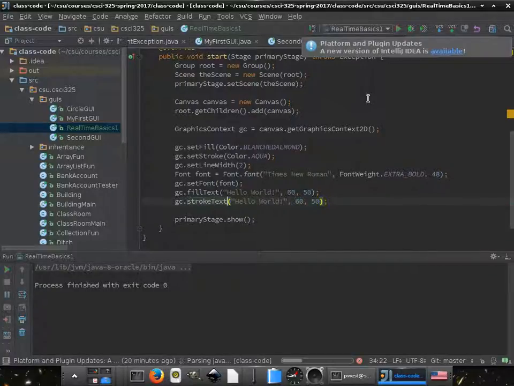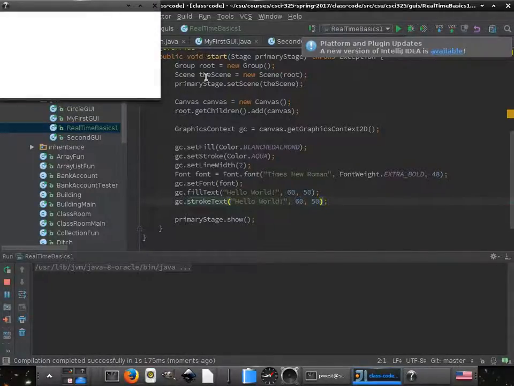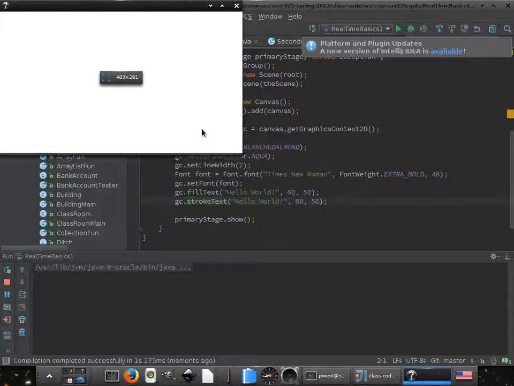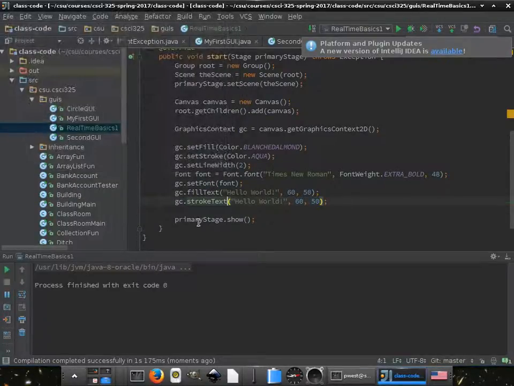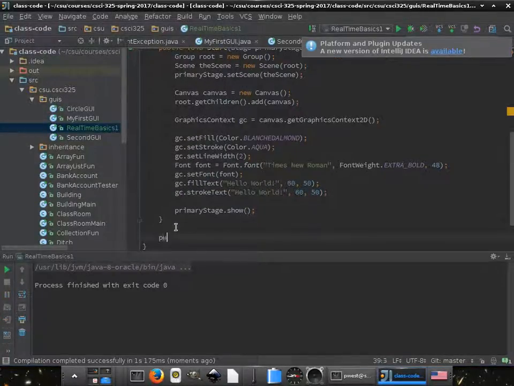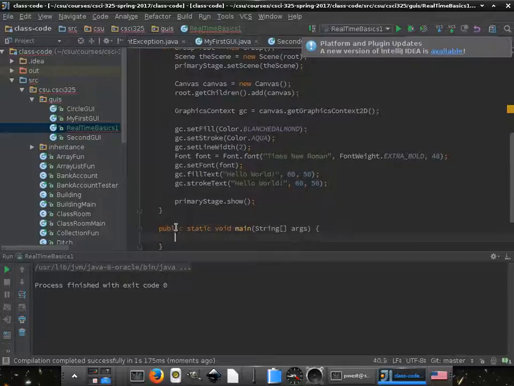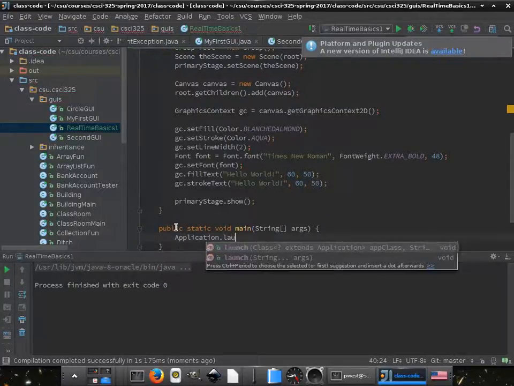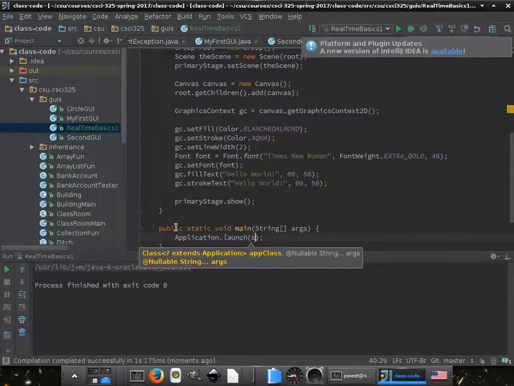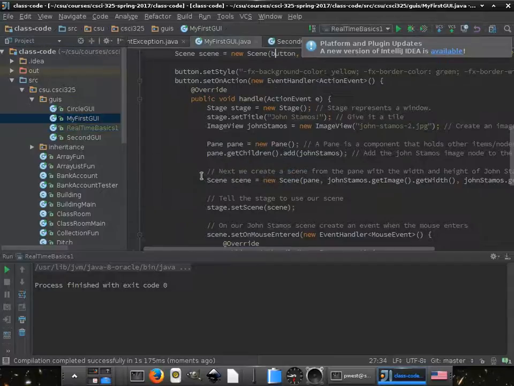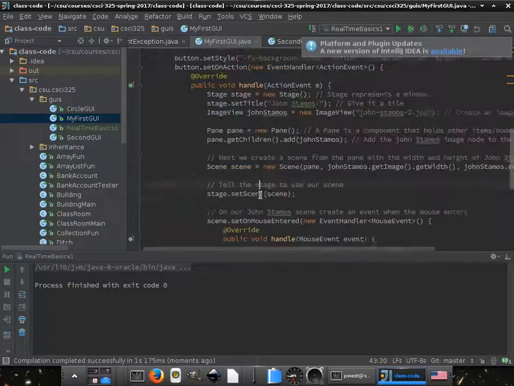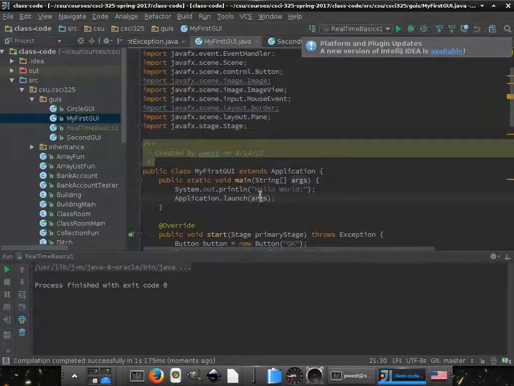We don't need to do the image yet. It just is not happening today. Let me make, oh, we don't have our main. Public static void main string args application dot launch. I forgot what I'm supposed to type here. Wait, this one doesn't even have one. There it is. Launch args.